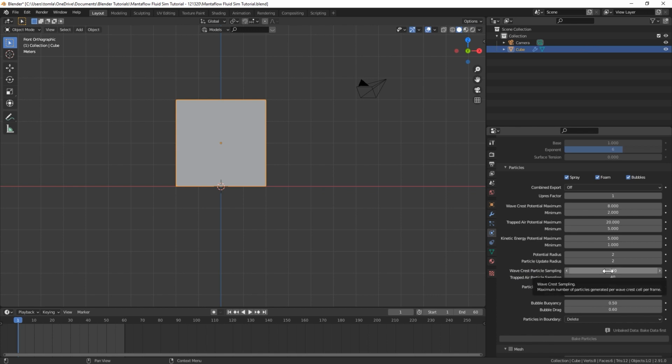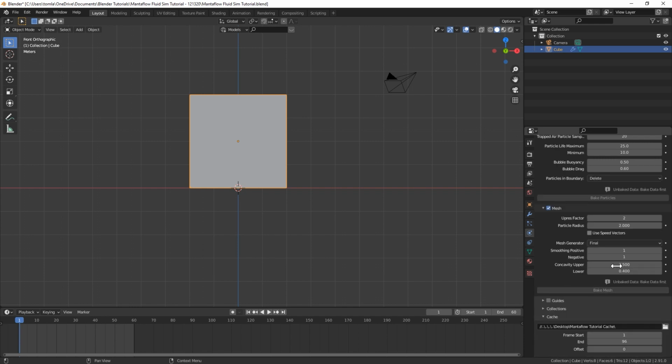The maximum per cell is 200. I'm going to bring that down to like 40 and then lower the 40 down to 20. And I'll also turn on mesh. I'll leave these settings for now, but you want to turn on use speed vectors, and that will allow us later to add some motion blur to our fluid and to the particles.